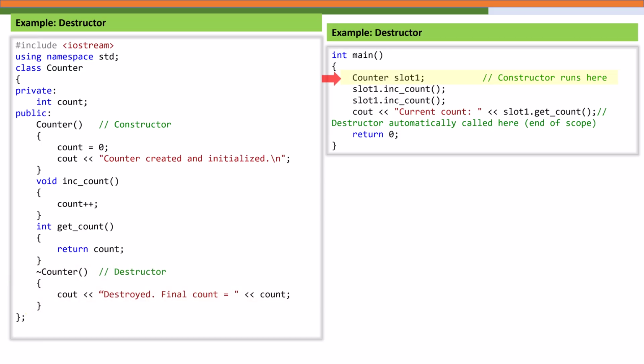When the program starts, the constructor runs automatically, initializing the counter to 0. Then we increment the count twice and display the value using the getter function get_count, which shows 2. Now notice that we didn't explicitly call any destructor, but when the main function ends, the object slot1 goes out of scope. At that exact moment, the destructor is automatically called, printing the message that we have written inside it: "counter object destroyed, final count is 2". This confirms that the destructor allows us to perform any necessary cleanup automatically without needing to remember to call anything manually.